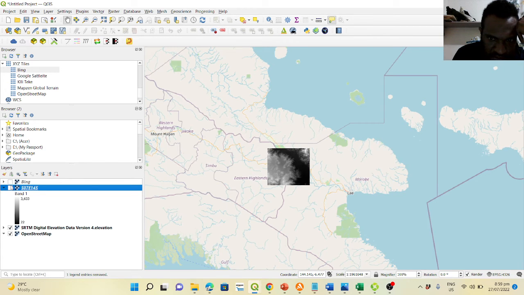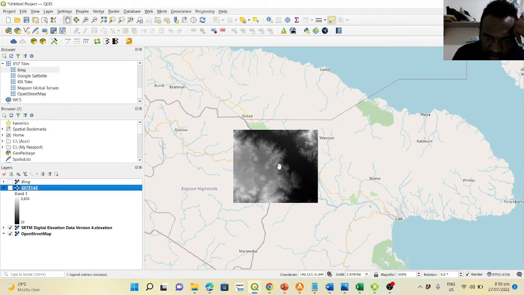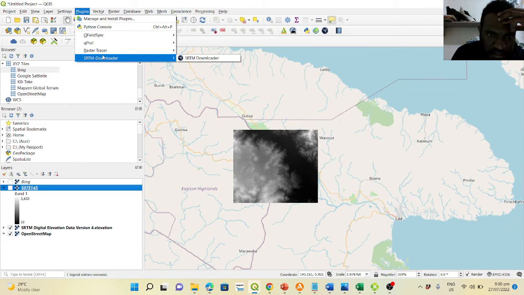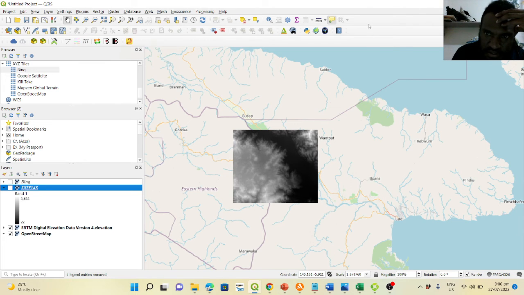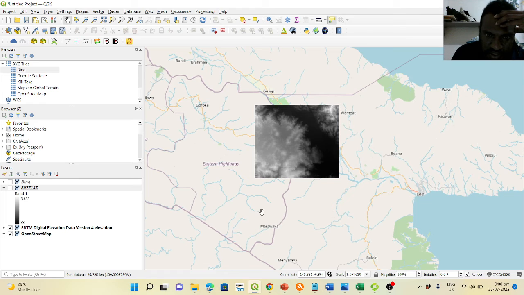Is this one here, the DEM file here, and that's the other one from the Google Earth Engine is this one here. So there are actually two ways where you can download these DEM files. One is from the Google Earth Engine through the Explorer, and then the other one is through the plugin here, SRTM downloader, and you download it. So these are basically two ways in which you can download your DEM files to use.